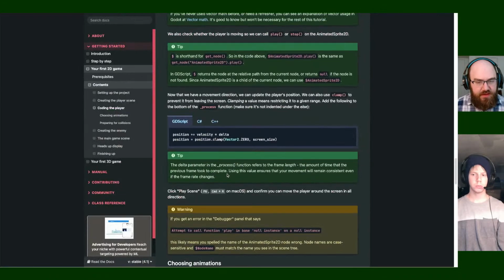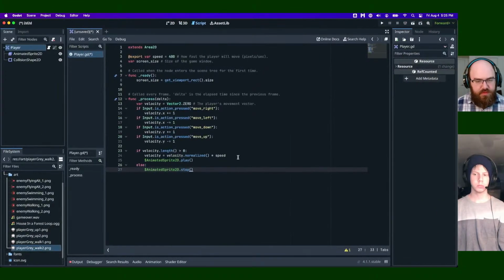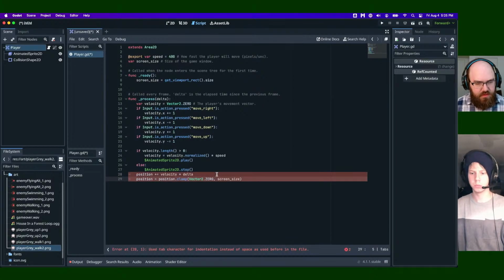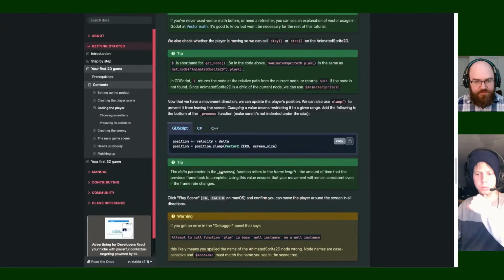And where does that get added? Add the following to the bottom of the process function. Make sure it's not indented under the else. Use tab character for indentation instead of space as used before in file. That's annoying that a tab doesn't automatically turn into spaces. What about this? Is that also a tab? Tabs are spaces. Programmers get all upset about that argument.